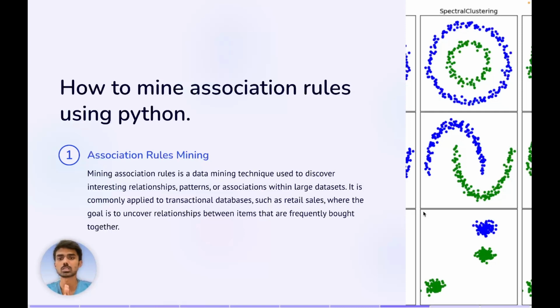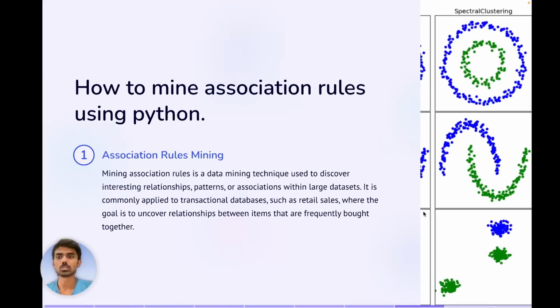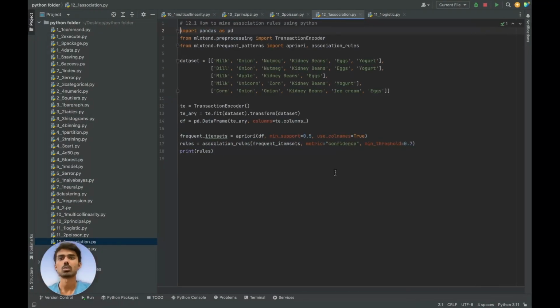Association rules is basically a data mining technique that tells us about the different relationships between entities. It is very much used in transactional databases such as grocery stores and malls, where if a person buys some commodity, how likely he is to buy some other commodity related to it, such as milk, eggs, and honey, things like that. So in order to do this, we have the program how to mine association rules.